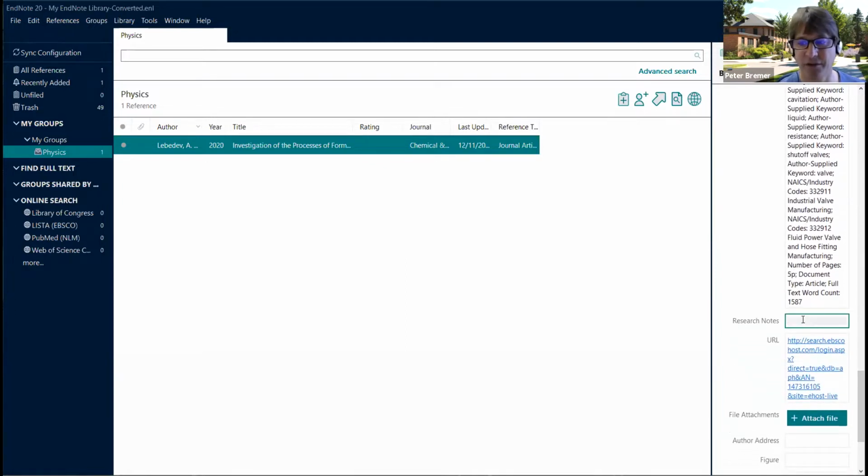And so one of those is research notes, right? And so you can put a reminder to yourself in research notes, and you can look at that later. You might say, well, check references, something that might jog your memory as to why this article was important.